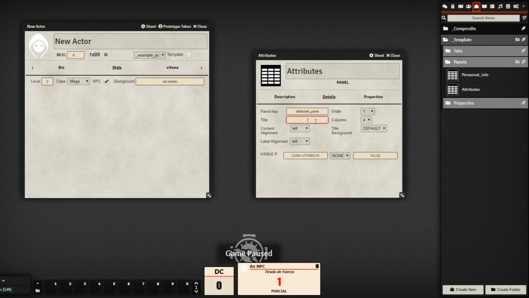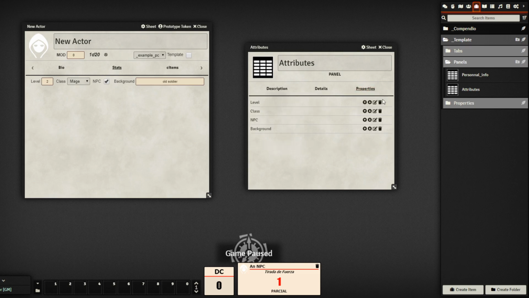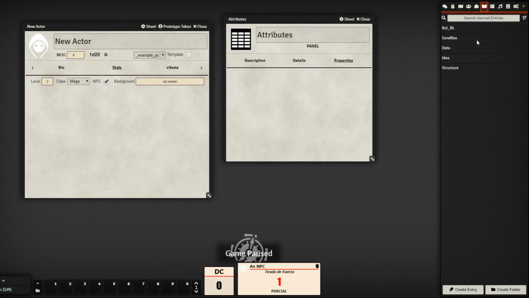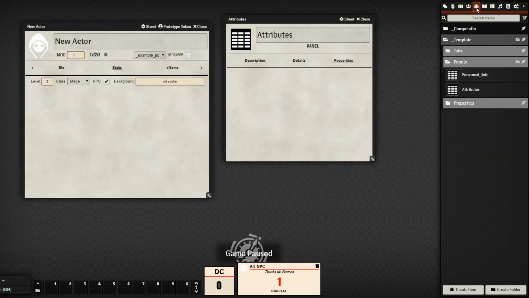We always have to edit the key. This one will have a title, so it appears as a box. And we only have one column, and the attributes panel will have a width of a third. The content will align to the center, and the labels will align to the center. Properties, not these ones. We're going to create new properties for these attributes. That's called stamina, intellect, and charisma. So let's go for it.